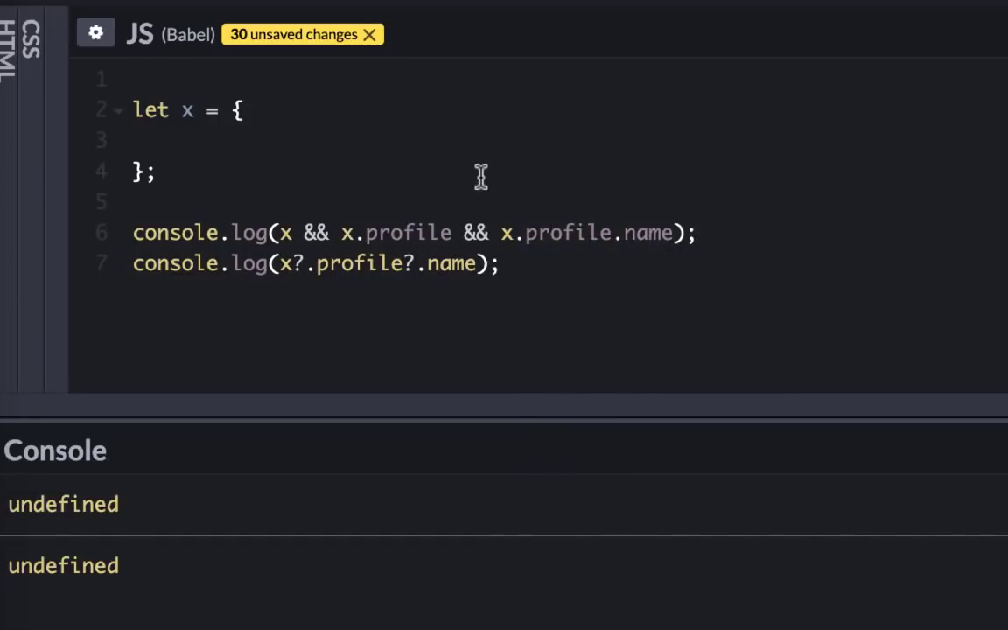It will work in, I think, Chrome 80, which is the next version, has already implemented it. So it should be available in a month or so. All right, the last but not least, JavaScript also introduced something called BigInt.